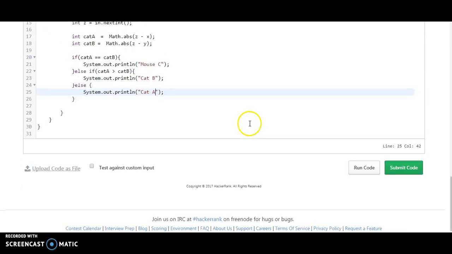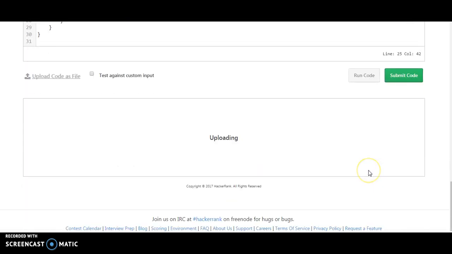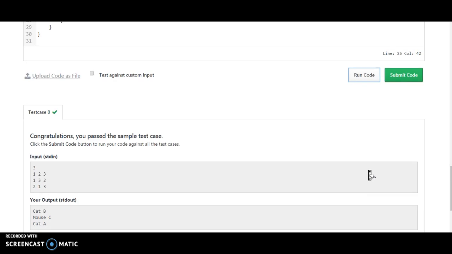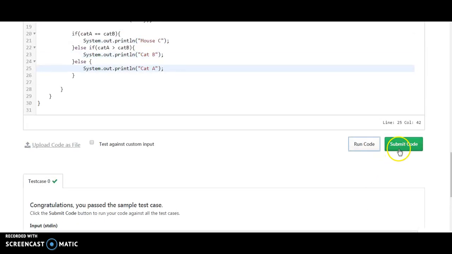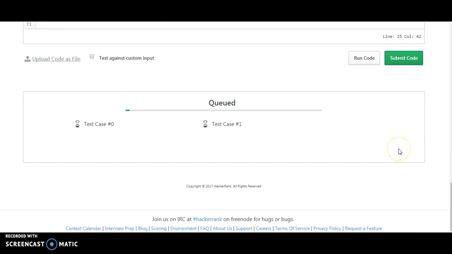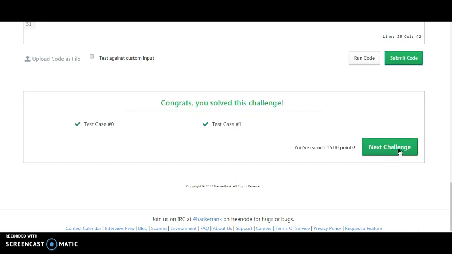So let's run the code and check. We have passed the initial test cases, and let's submit the code to check all the test cases. Okay, so congratulations guys, we have completed this challenge, which is Cats and a Mouse.